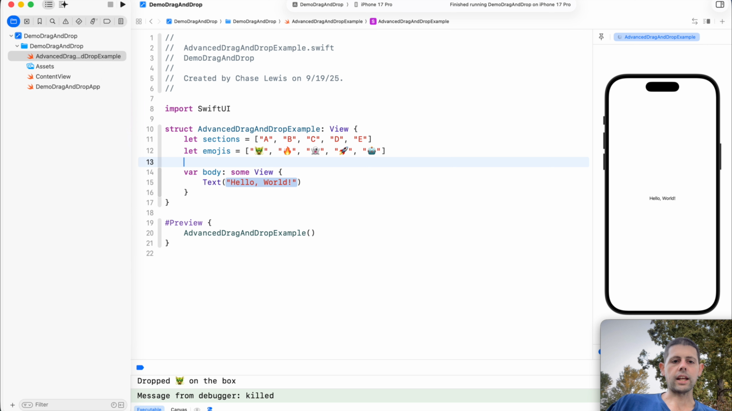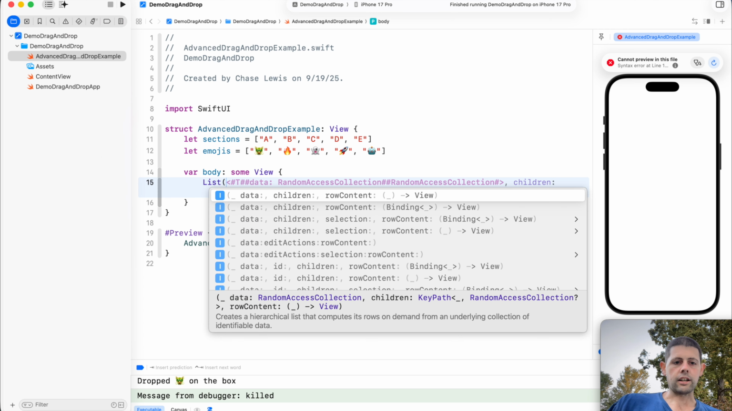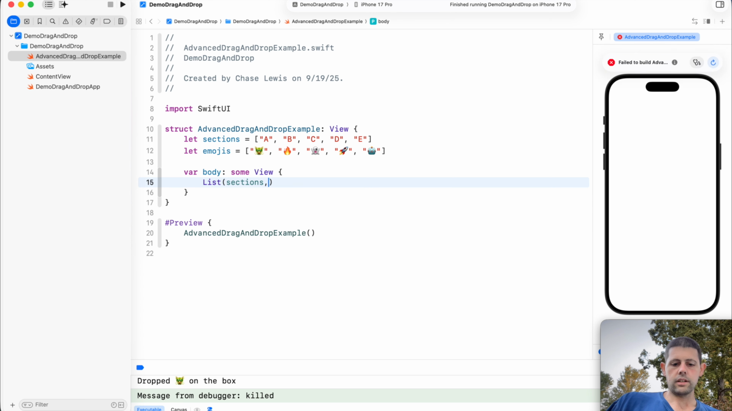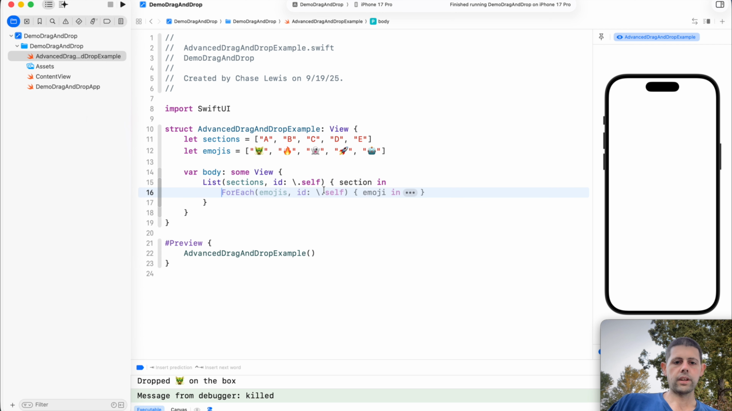So let's go ahead and display a list of items that are grouped. So we'll get rid of our text view here. And we will say that we have a list. And our list will display our sections. And the ID will be our individual piece of text itself. Cool. And now, as you can see here, it's already populated that we want a section in.